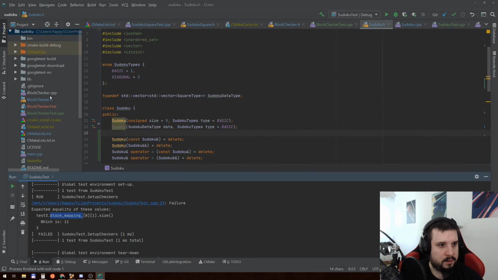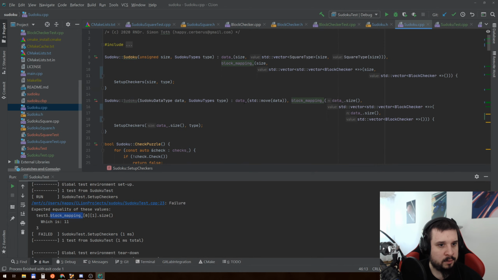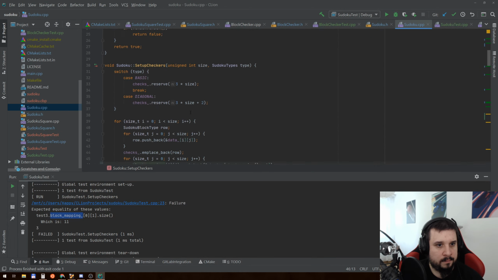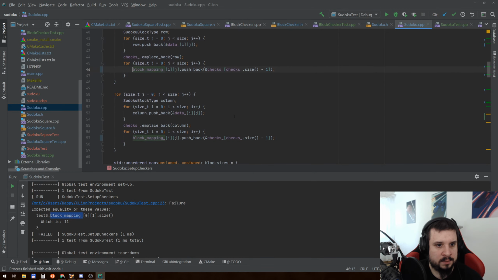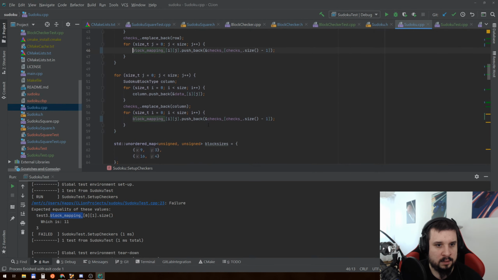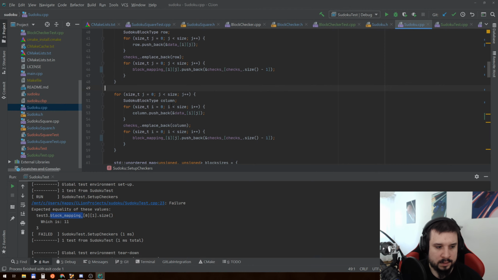Yeah, okay, there's something really broken in my block checker. Not my block checker, my setup of my blocks. I'm mucking up the indexes somewhere completely. So let's just start sanity checking this thing. Okay.